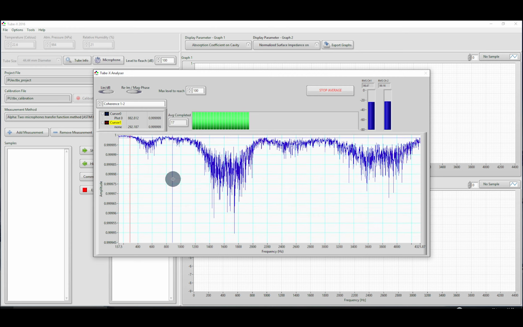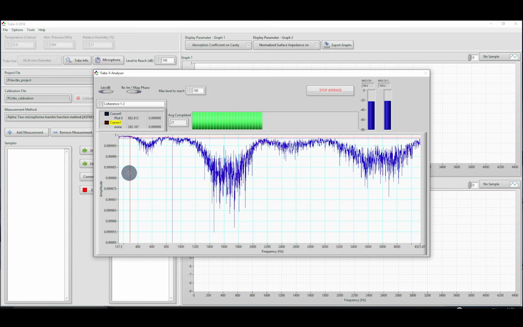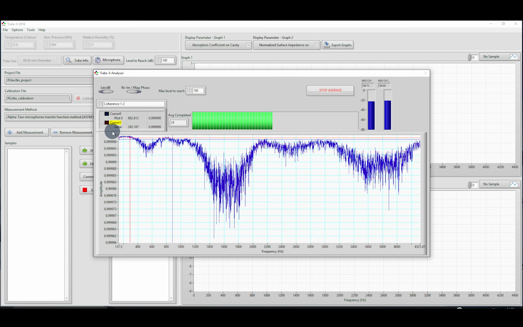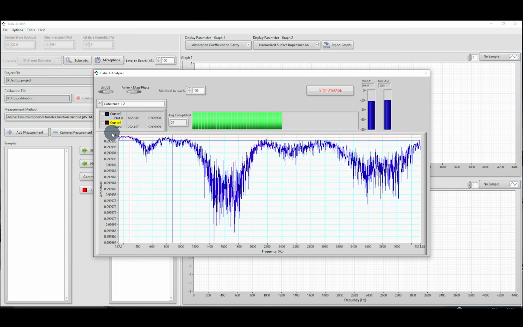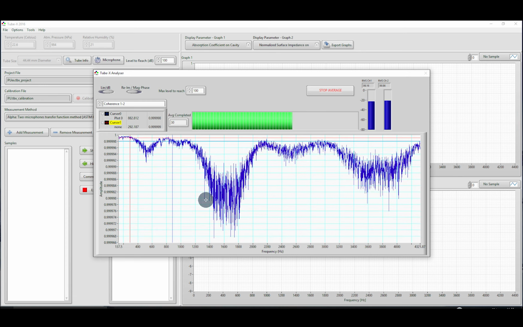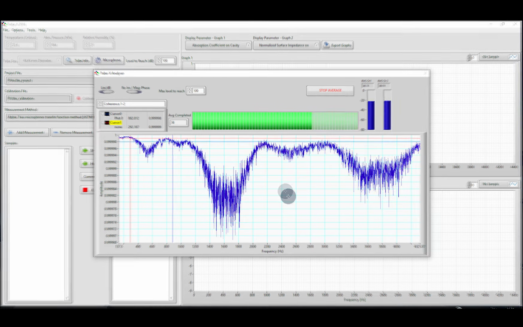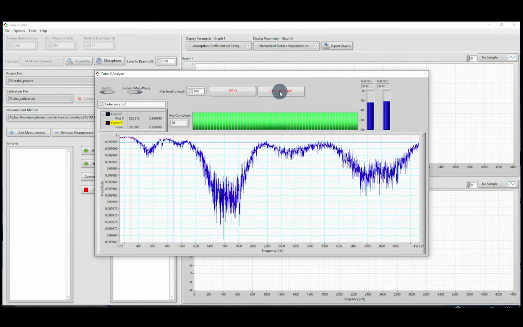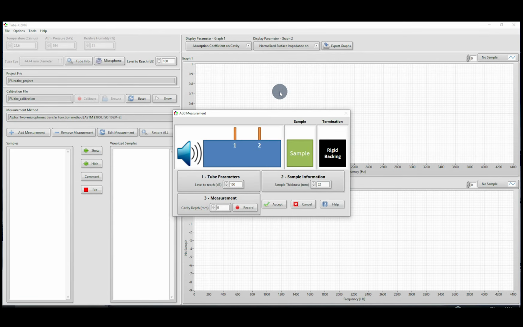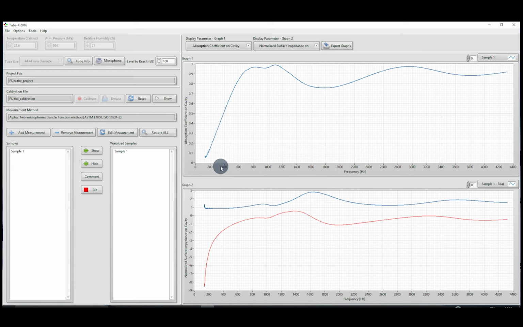As you can see, here is the coherence of our measurement. It's very good. We are very close to 1, so everything is going well. I will now accept my measurement. I have a nice absorption curve.